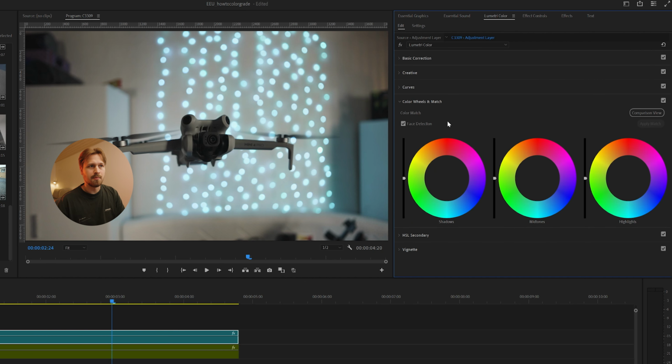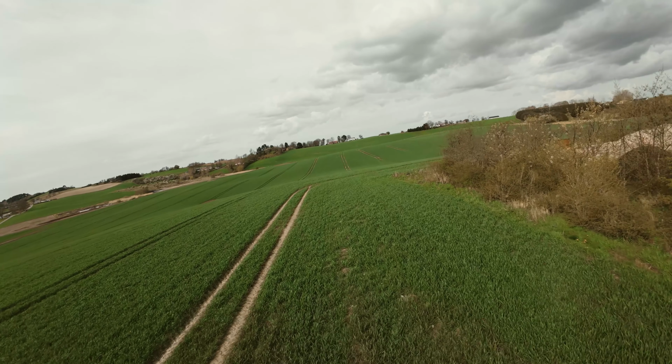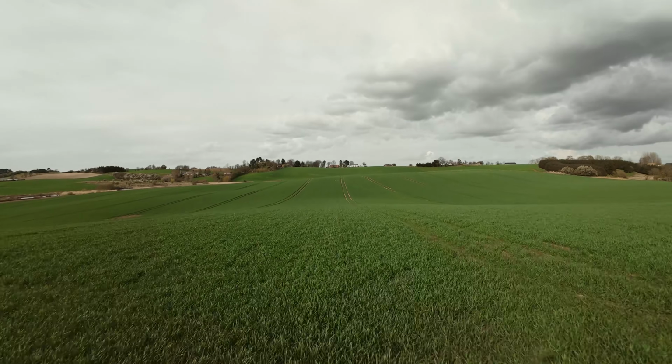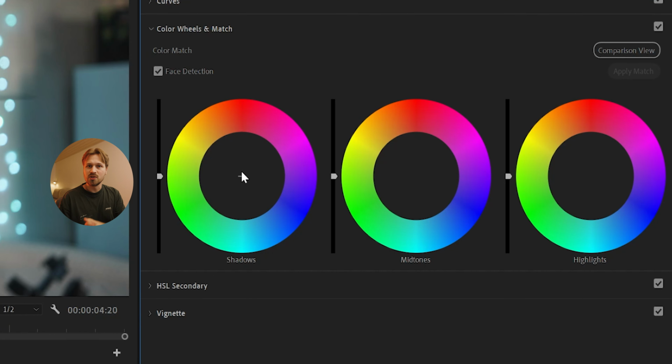Let's go to the color wheels and match. And this is where you put in more of a look into your footage. Because here you have the shadows, the midtones and the highlights, and then you can introduce some colors into those areas. My look is usually more sandy or more like this warm tone, so I usually put in some warmth, but a lot of people also like to put in some blues. So the most used two colors in color grades in general, I think, is probably this way and this way. So more towards the warmth or more towards the cooler side.